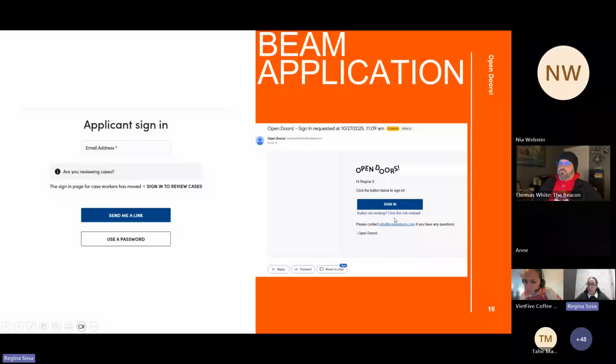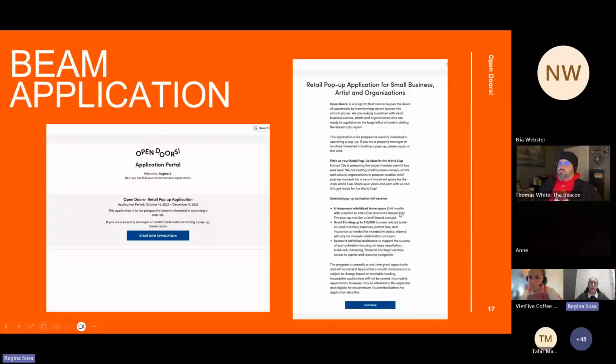Once you click on the sign in button, it will take you inside the application portal where you are able to start a new application. So this is the retail pop-up application. If you click on the private property application link, that will be detailed here. Please make sure you are completing the correct application for your purpose.